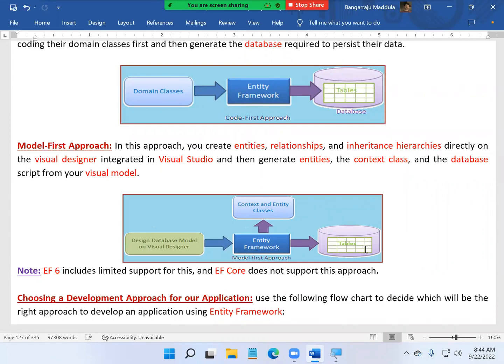Third option, model first, is not a suggested option. We don't use it. This model first approach has limited support in EF6 and no support in EF Core. EF Core doesn't have model first at all. What it has is only DB first and code first. EF6 has three approaches. What are the three? DB first, code first, model first. EF Core has only two options. What are the two options? DB first with limited support and code first with full support.